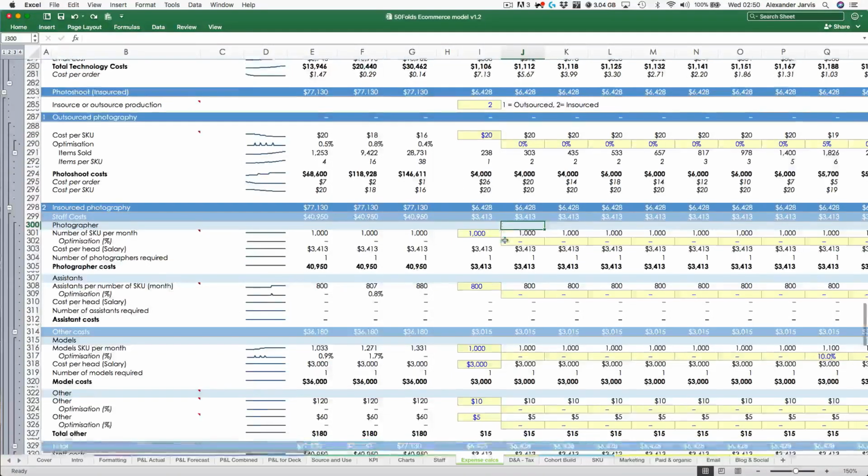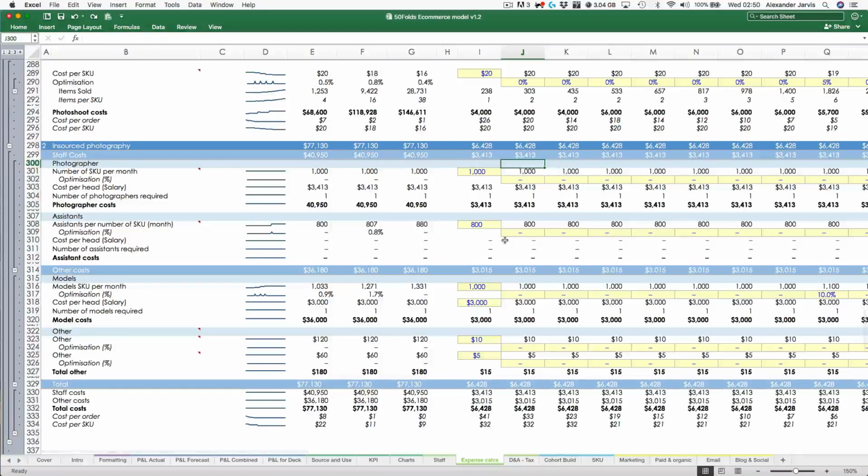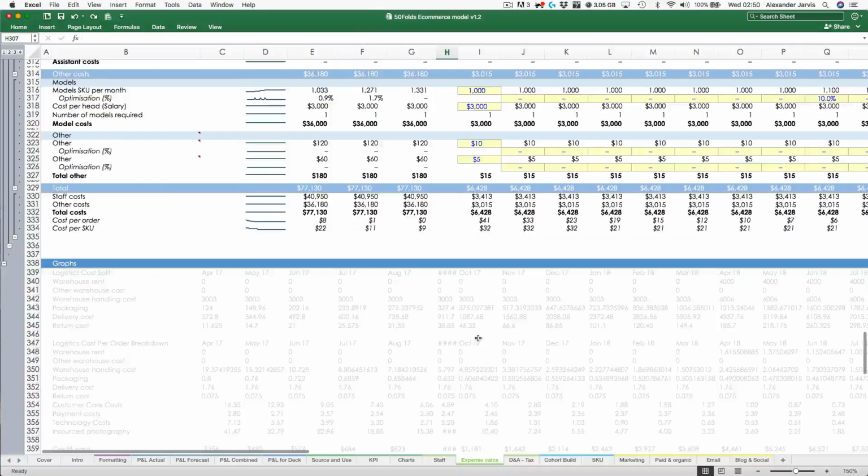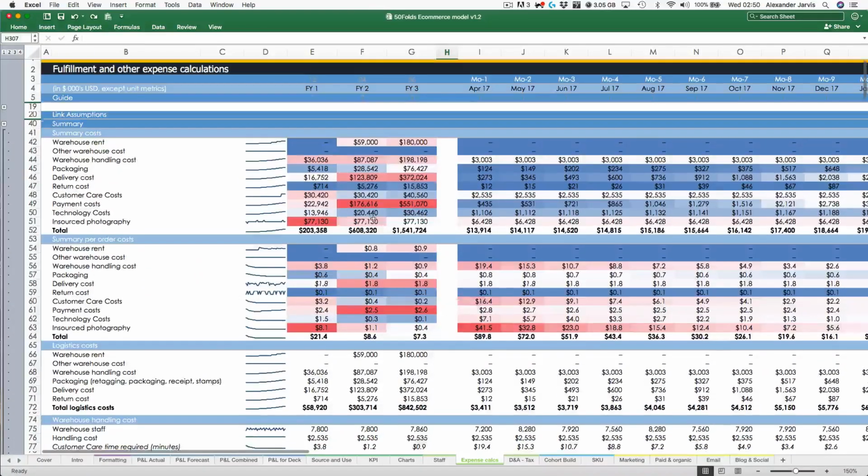Alternative, you could say, well, I have photographers and I'm doing a lot more stuff, so they can do 1,000 SKU per month. They get more efficient over time. They have an assistant and they can do X number of SKU per month. Do you need to hire models? How many SKUs can they do? How much do you pay them? And then just whatever other random costs you wanted to kind of chuck in there for lots of fun, right? It'll depend on your model. There you go. You have your expenses.